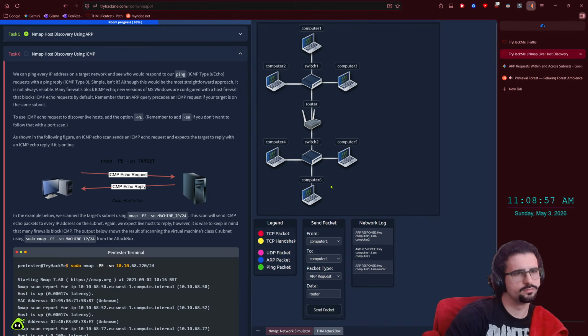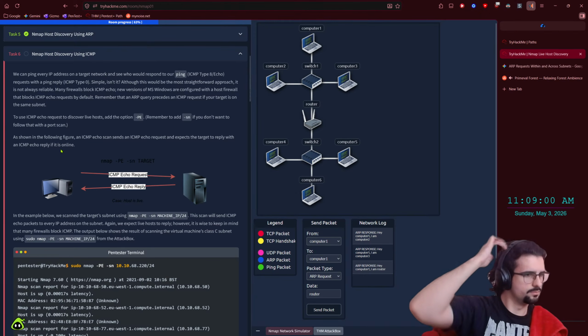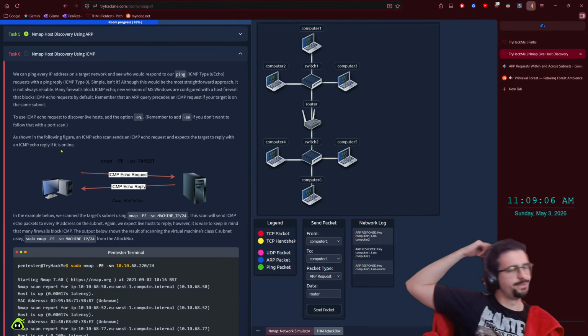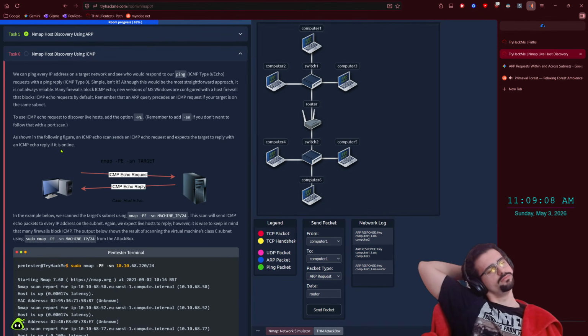Nmap Live Host Discovery. We can ping every IP address on a target network and see who would respond to our ping. ICMP type 8 echo requests are answered with a ping reply, ICMP type 0. Simple, isn't it?